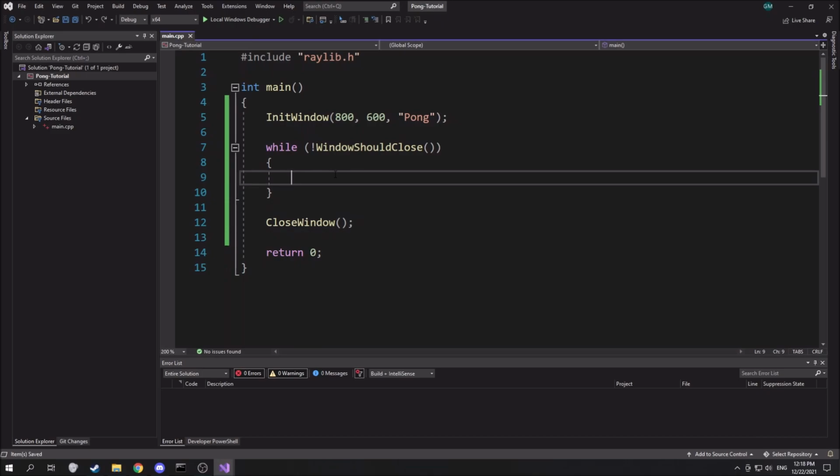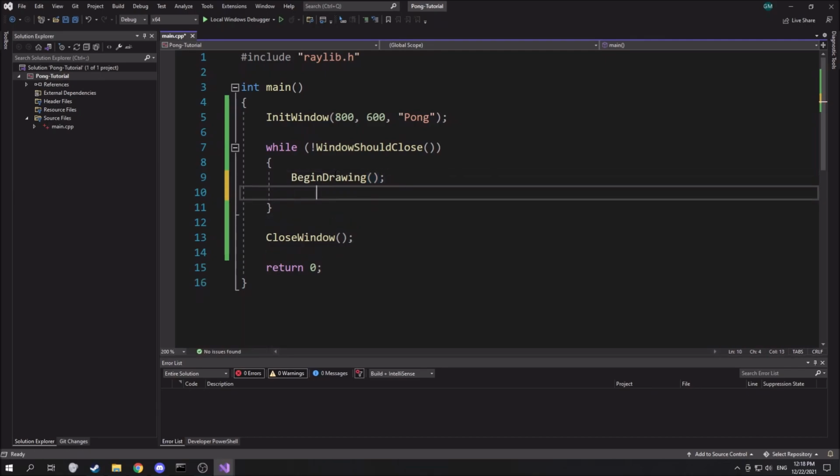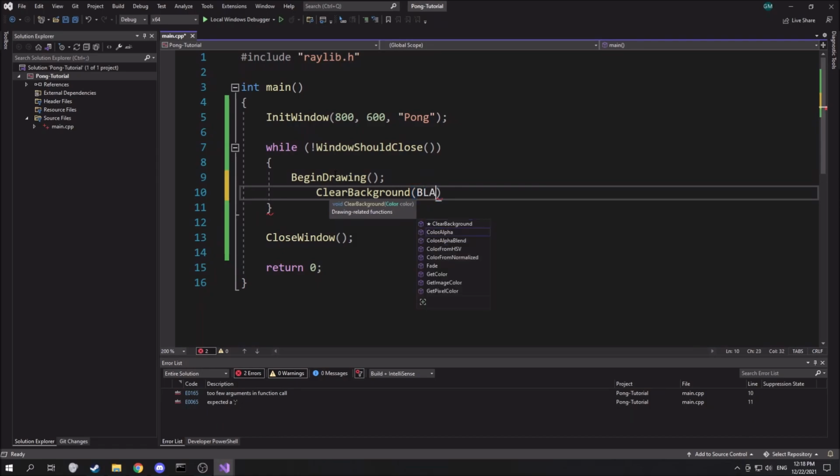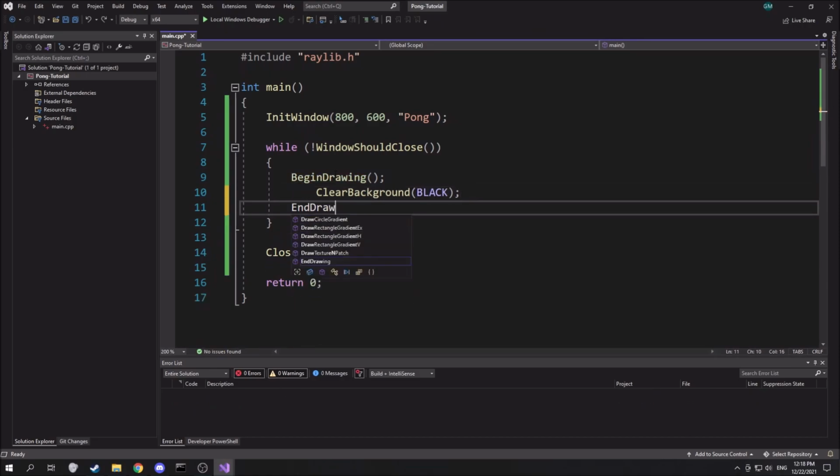Now, to do that, we're going to use a function called EndDrawing. But before we call EndDrawing, we probably want to call BeginDrawing. Okay, so that's going to start the rendering process, and then we're going to use a ClearBackground function so that we can color the background of our window. I'm going to make it black because we're going to use black for the game. And then we can call EndDrawing.